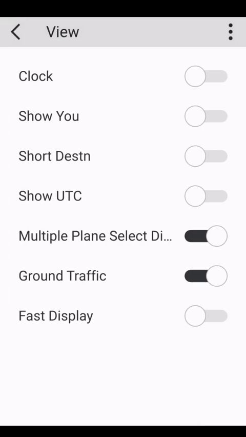So in view mode, you have some more selections there. I've turned on my ground traffic because I'd like to see aircraft if they're on the ground and they're transmitting. And I've also turned on the multiple plane select. So if you've got two aircraft that are close to each other and you select and the phone doesn't know which one you want, it will give you the options to select which one comes up from that.